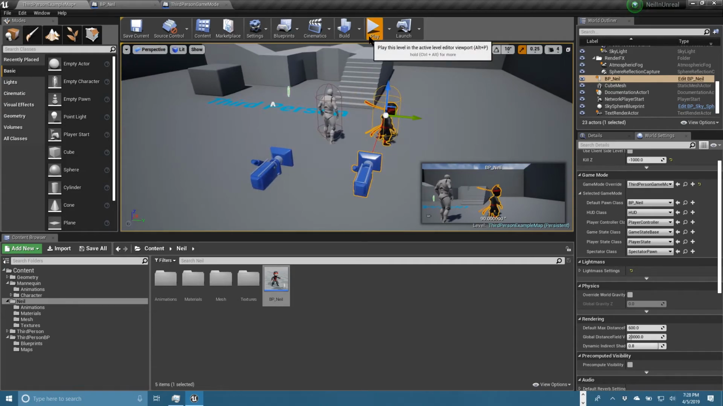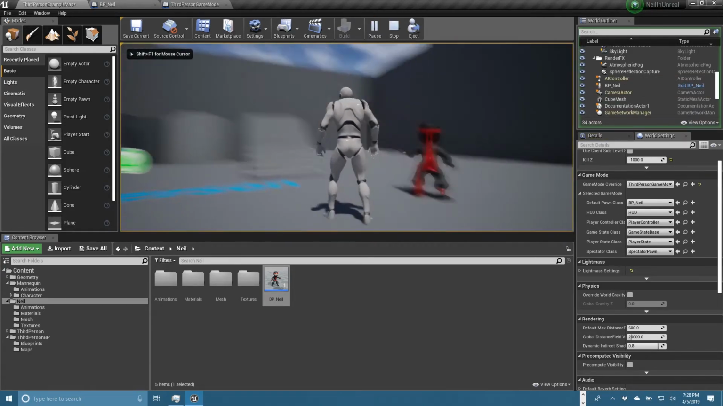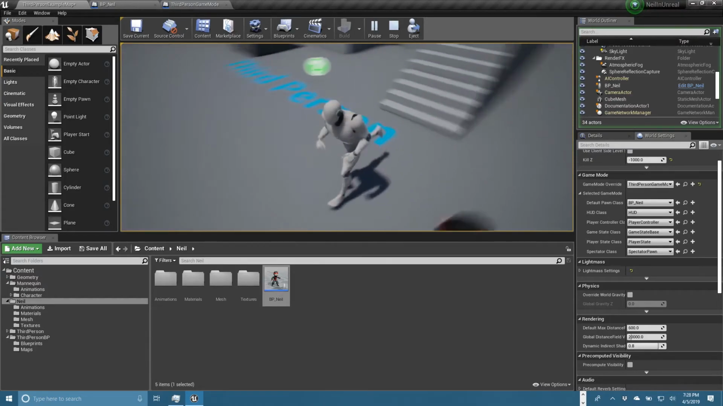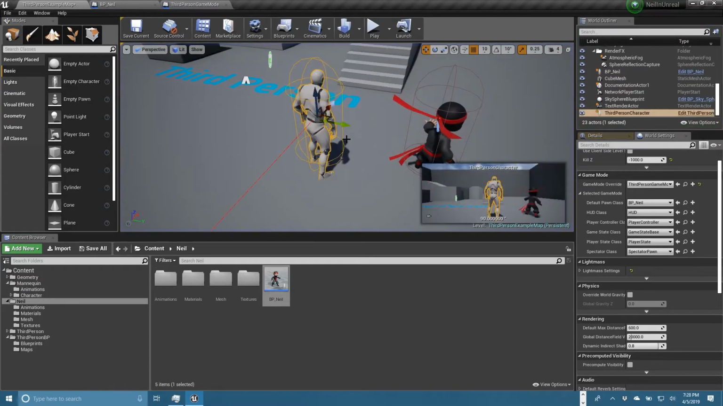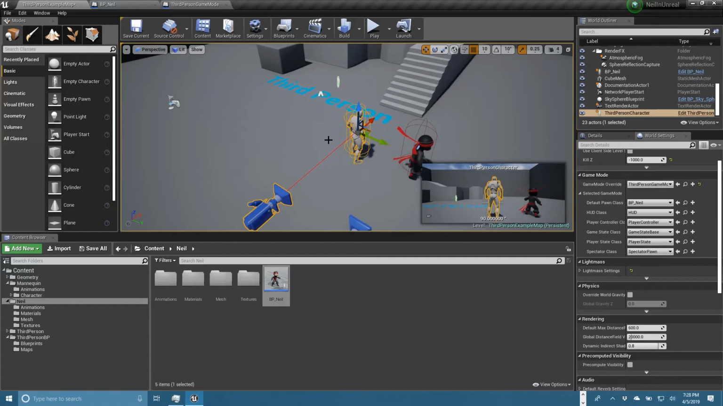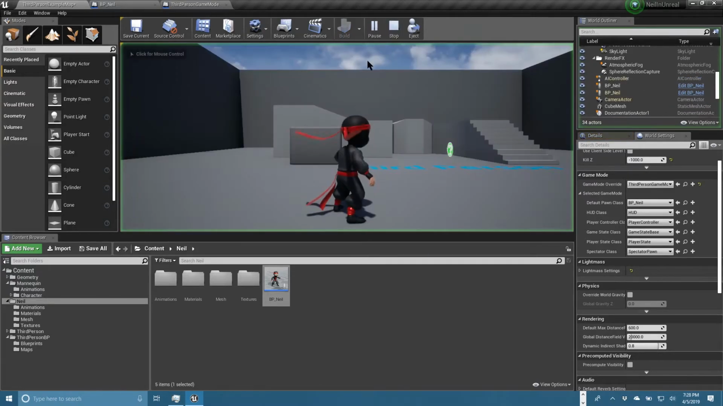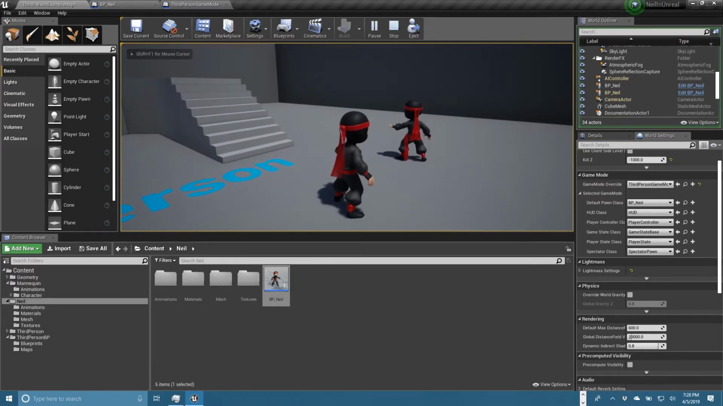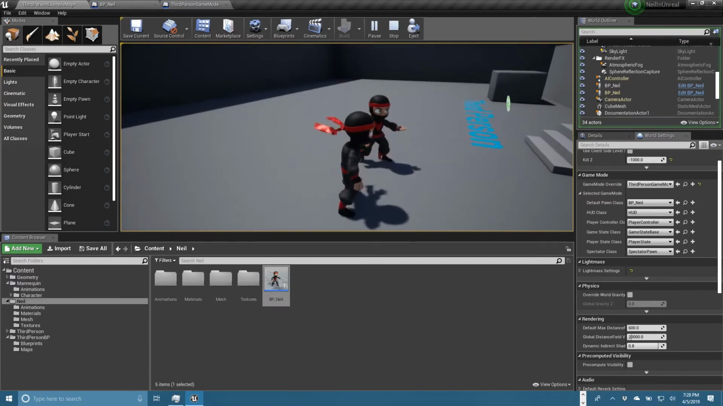But let's see what happens if we hit play. Oh no, I'm controlling Mannequin. But I can see Neil standing there. Why can't I control him? Well, you got to delete your Mannequin out of the scene, right? And then, boom. You're controlling Neil. You can run around and you still see Neil here.